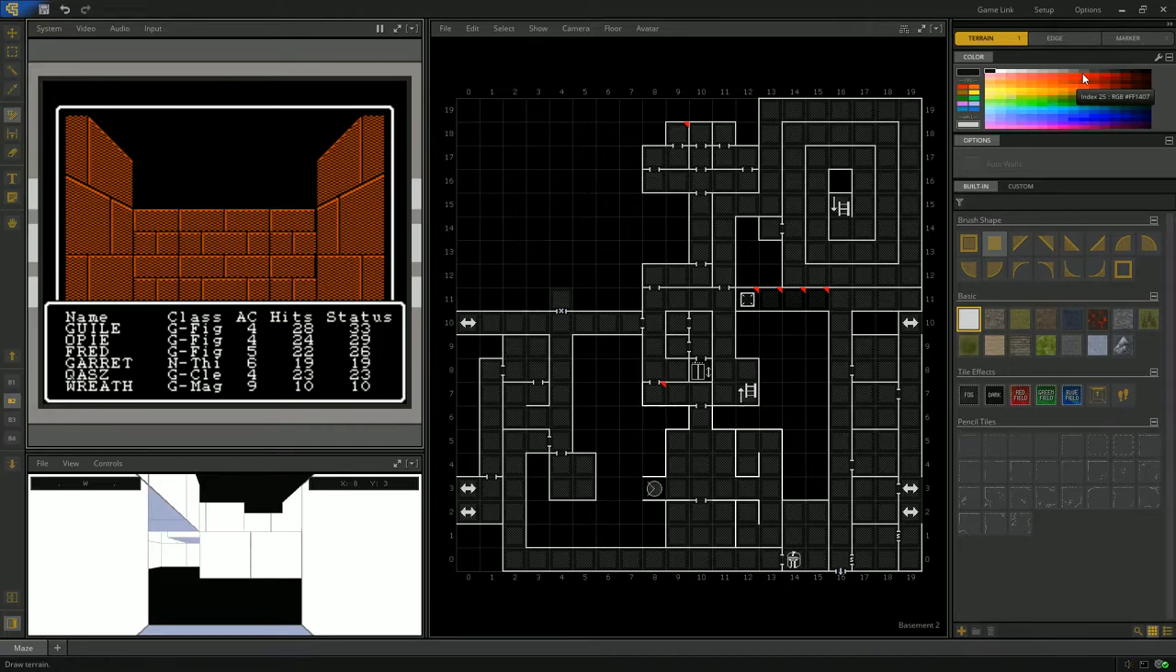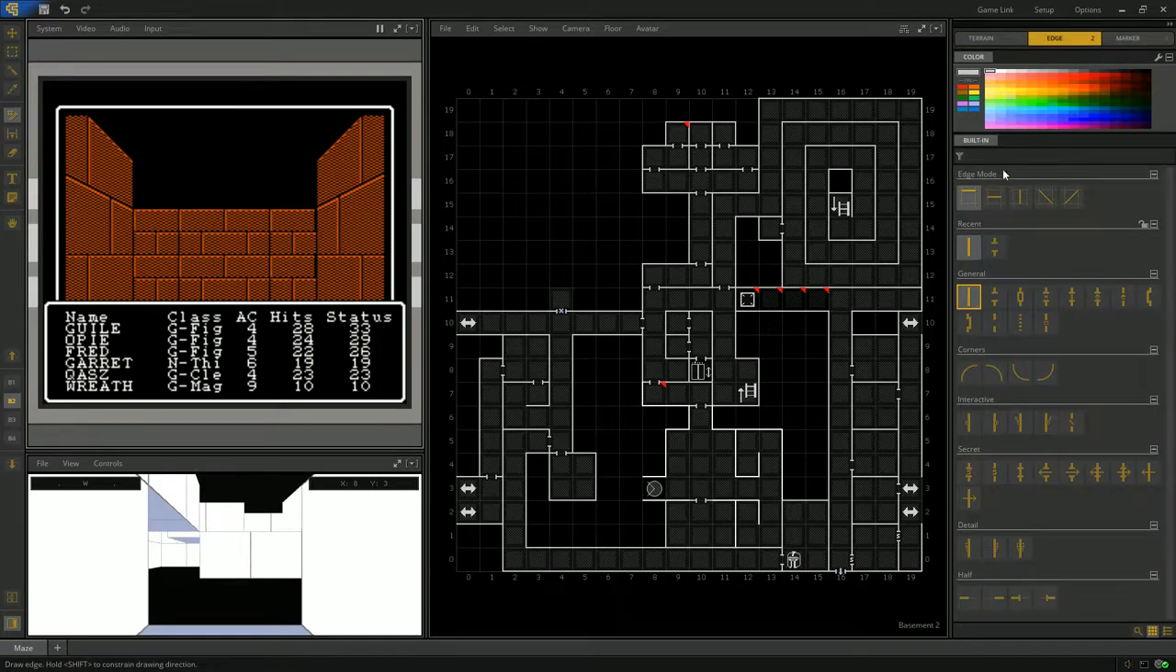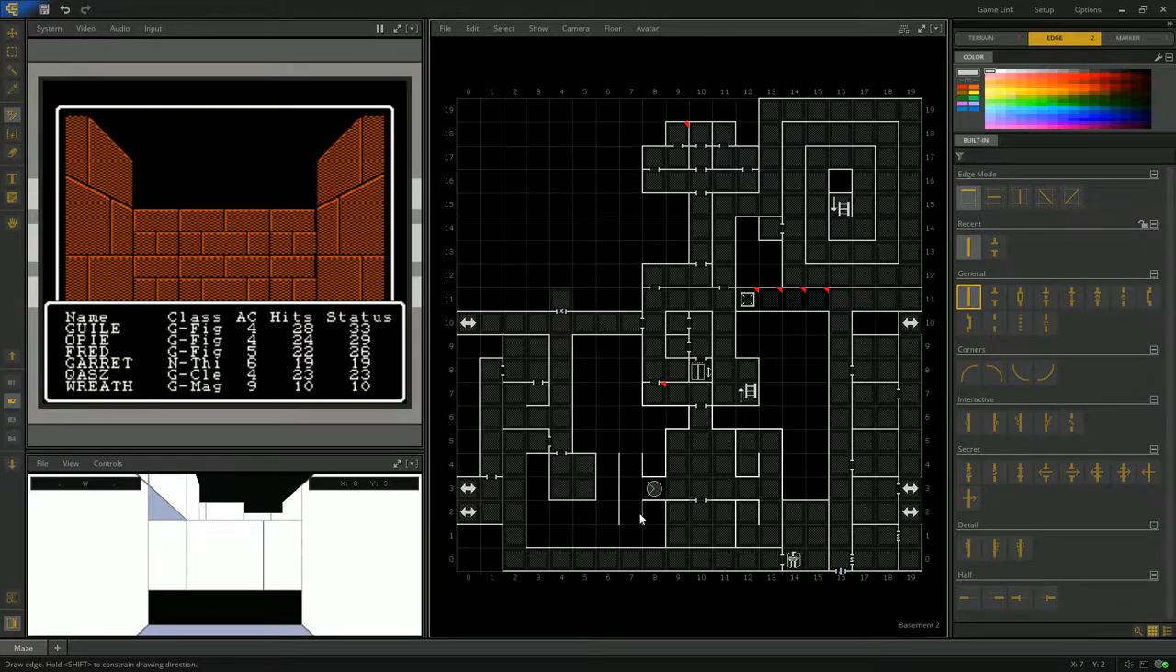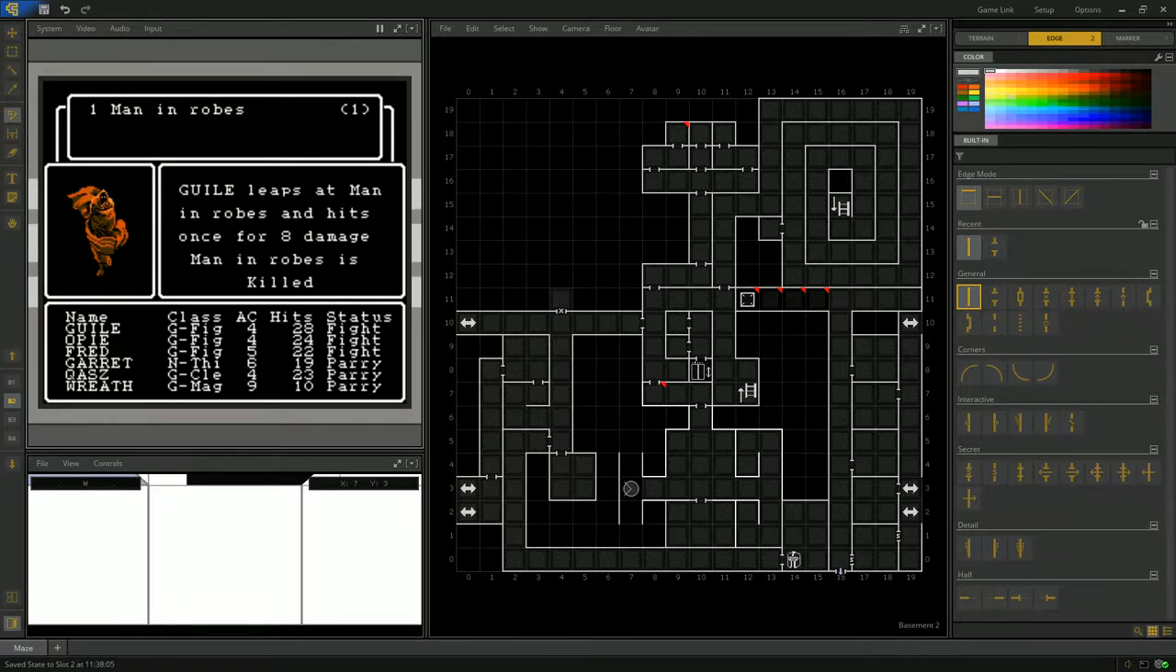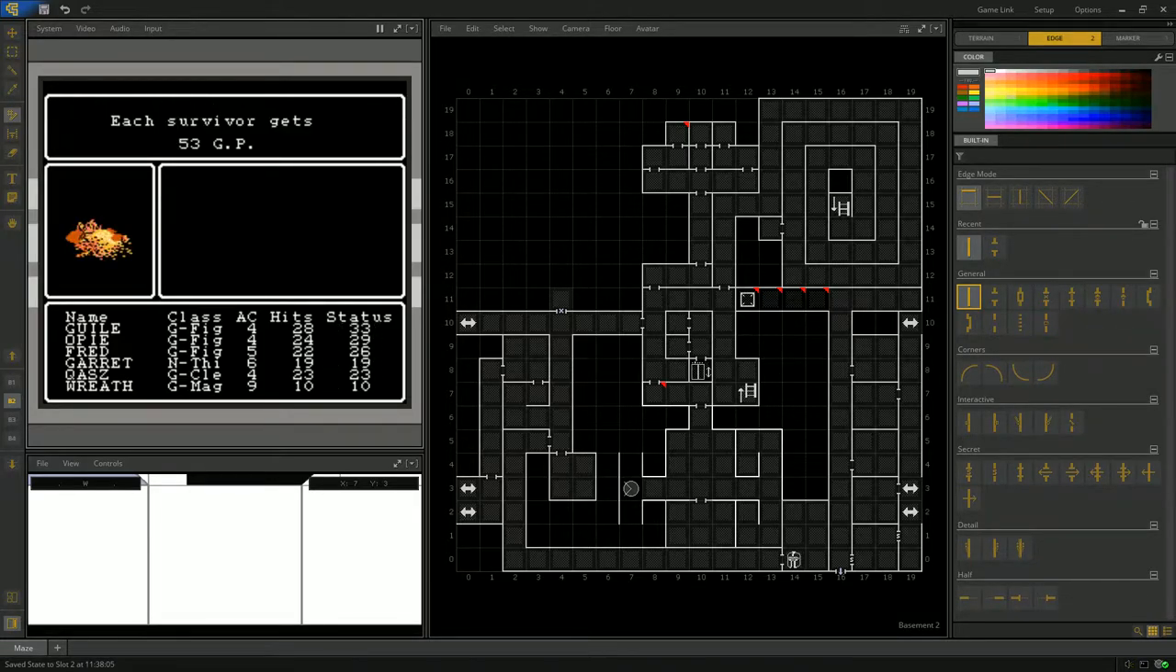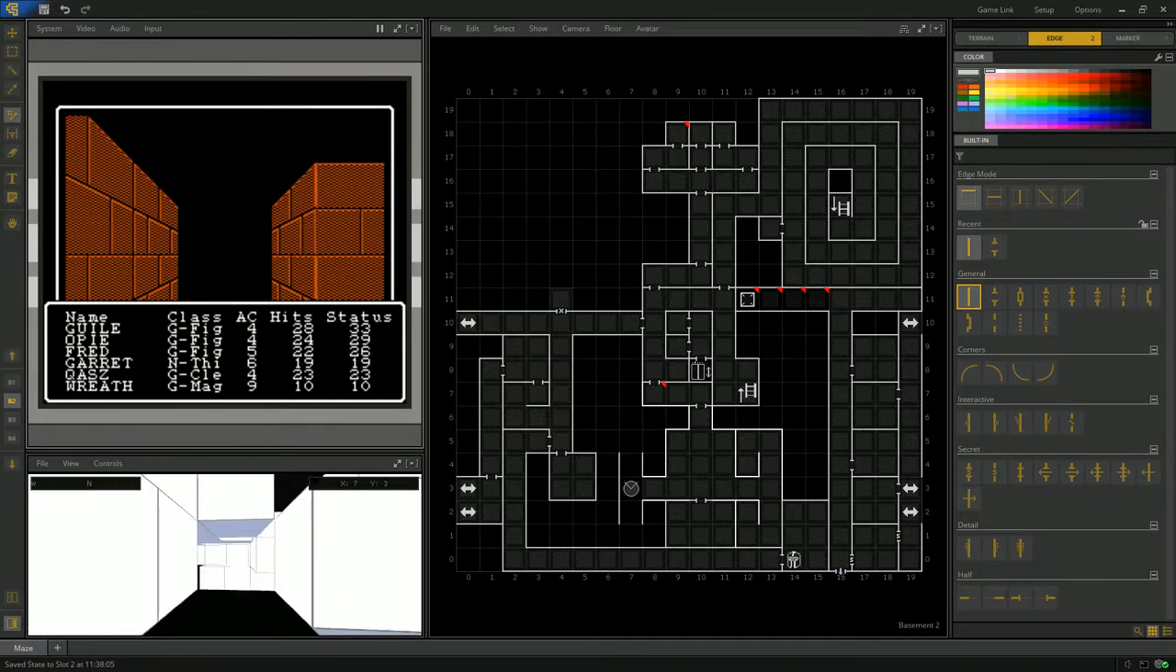Do we want to go north or south, I guess? Haven't run into anything too dangerous here yet. Still riding that quick save button. A man in robes, I think we can take him. Easy. That's actually quite a lot of gold for one dude.